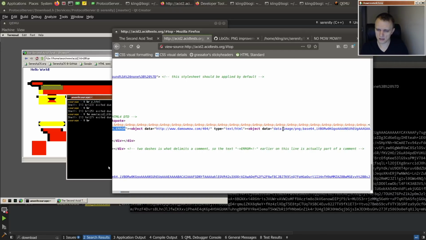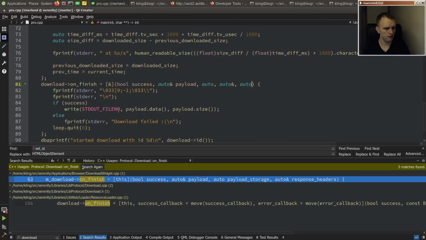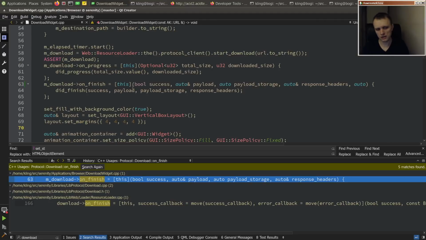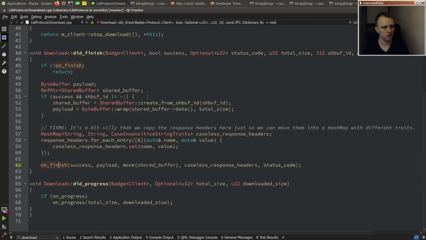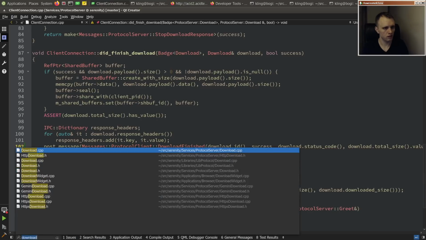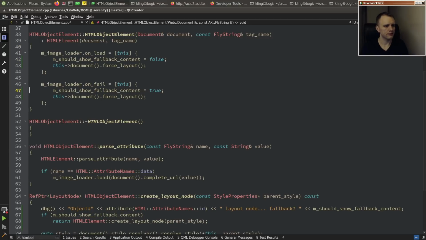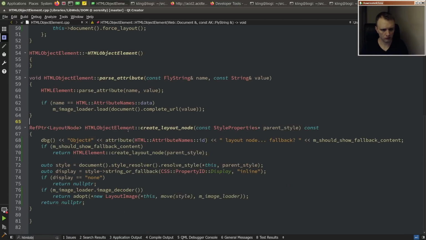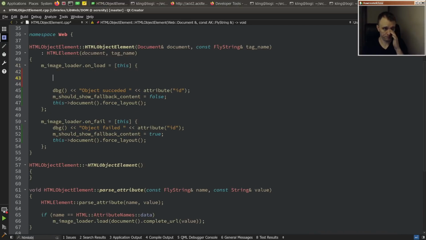So we can say we can handle image PNG and image GIF at the moment. Just thinking, like, what is the actual reason that we should consider that to need fallback? So let's say that we reject it based on the MIME type. So create layout node should show fallback content. So when we succeed the load, then we can say that.